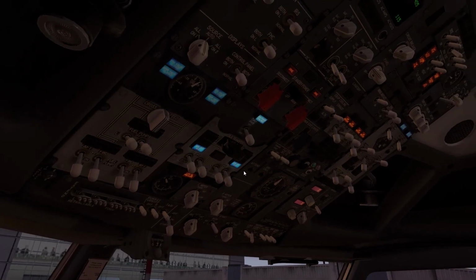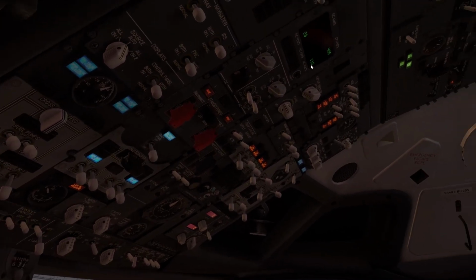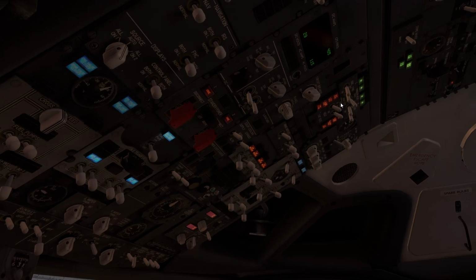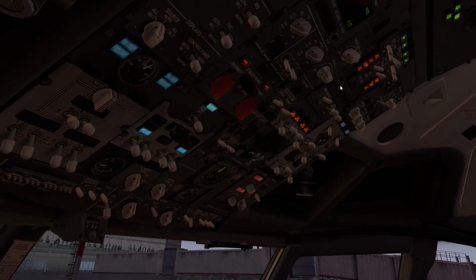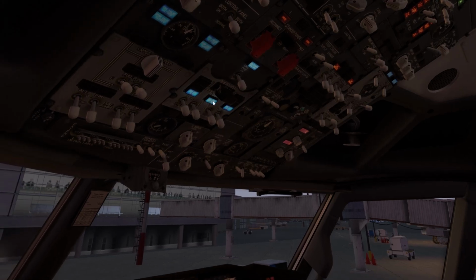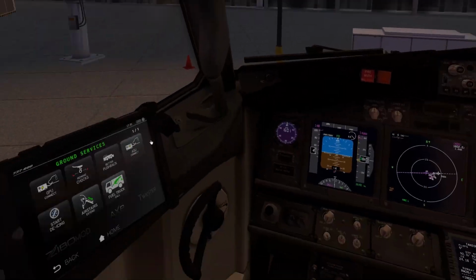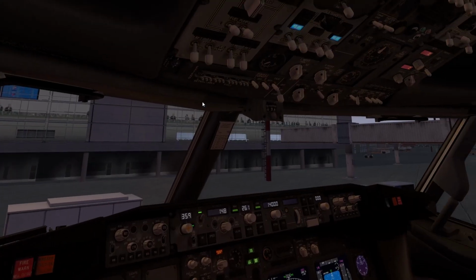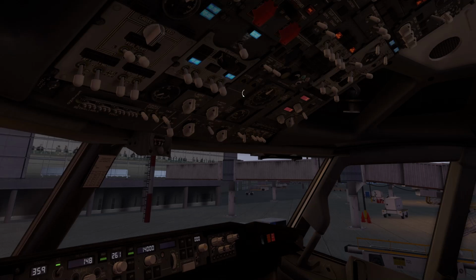Anyway, we're carrying on with the overhead. We can turn the window heat switches on now. The probe heat switches, technically we don't turn them on until we've got the beacon light on. Switch on these two electric switches here. As you can see, the APU is now providing us power, so we can take power from the APU and we can disconnect the ground power now. The plane is powering itself, we don't need anything from the ground.